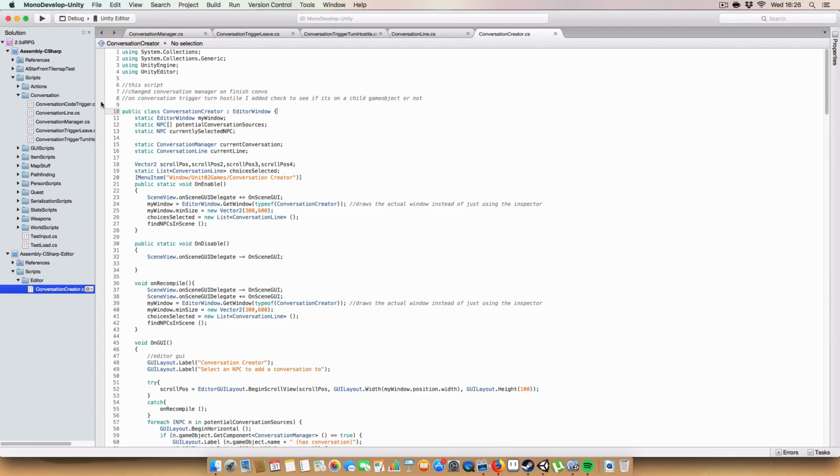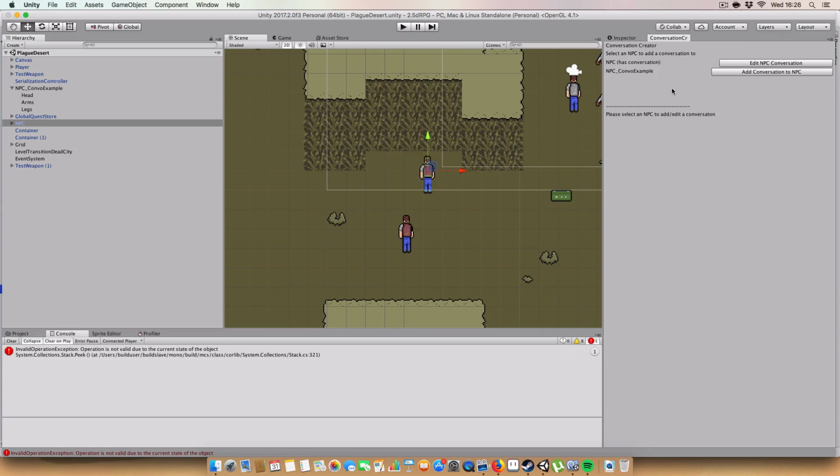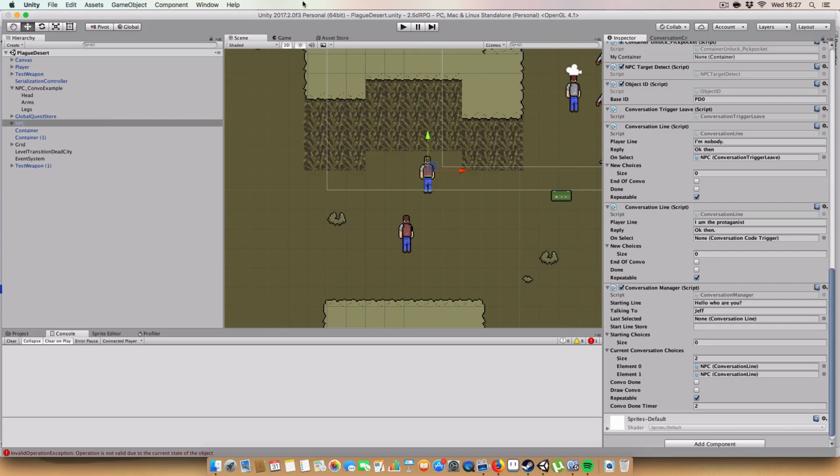Next up, we have a static EditorWindow called myWindow. This is the window that it is drawn in. So if I just go to here, you'll see that this is an editor window. The inspector is an editor window, hierarchy, game view, whatever. They're all editor windows.